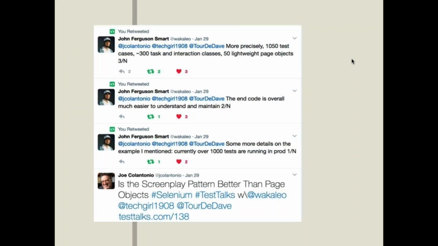And John actually said he does this in the real world. He has an example. He's running 150 test cases, and it really, really makes it so rather than have 300 page objects, he has 50 really lightweight page objects. And he's seen that his code has become a lot easier to understand, a lot easier to maintain.